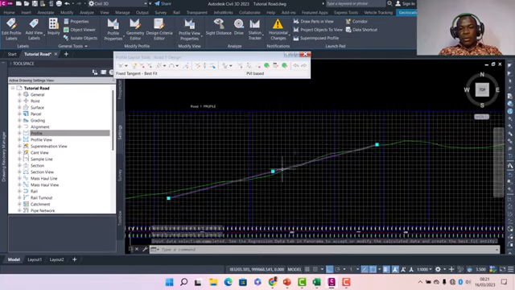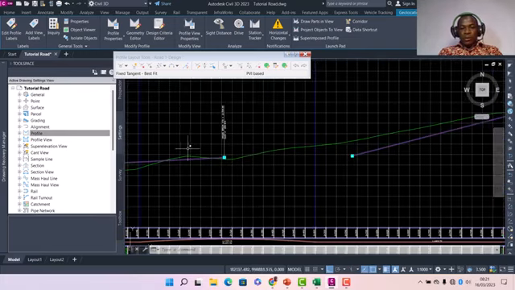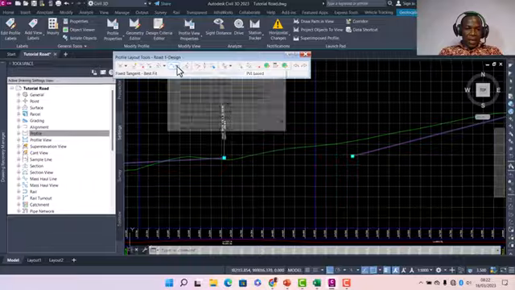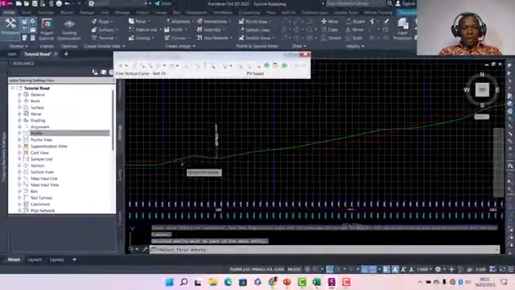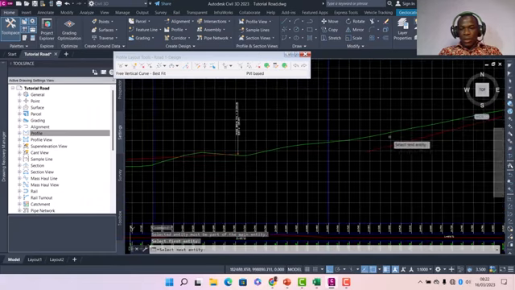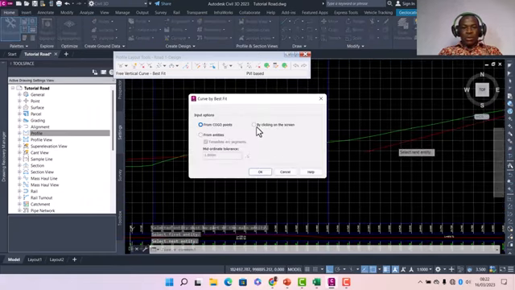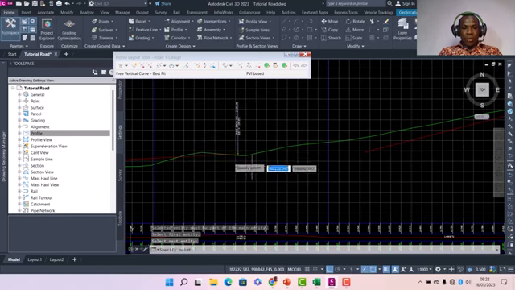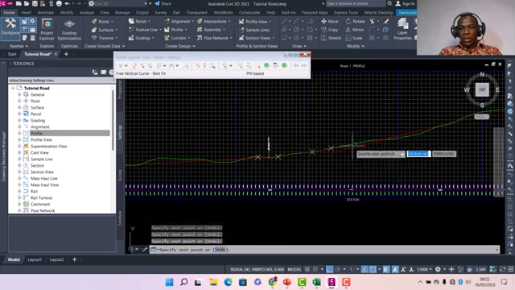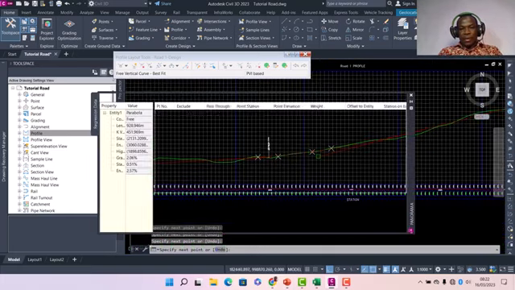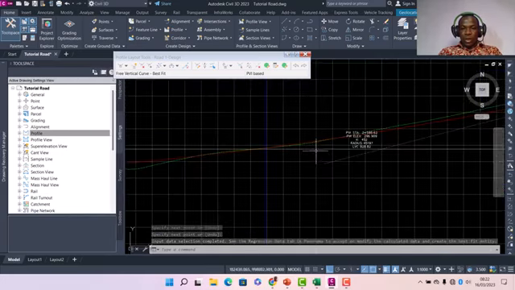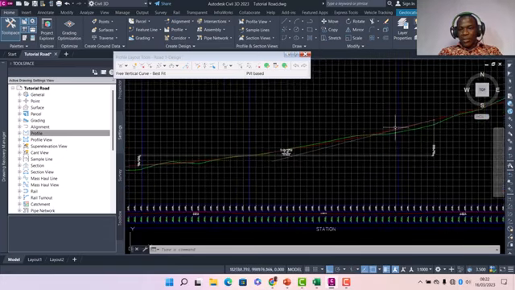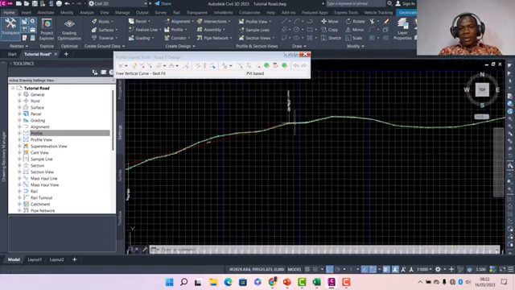So I'm not going to make so much adjustment. Here I would have to introduce a curve. So I'm going to click on free vertical curve best fit, select the first entity, which is this, and then select the next entity, this. I'll do that by clicking on screen and pressing OK, and then click randomly along this line, and press enter if I'm okay with that. Then I'll press good. Can you see how that profile is tying in this vertical profile clearly?